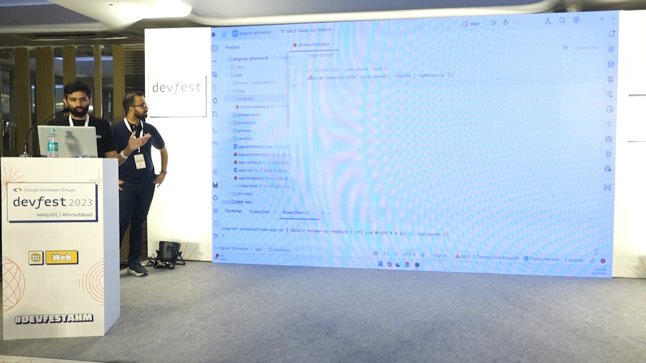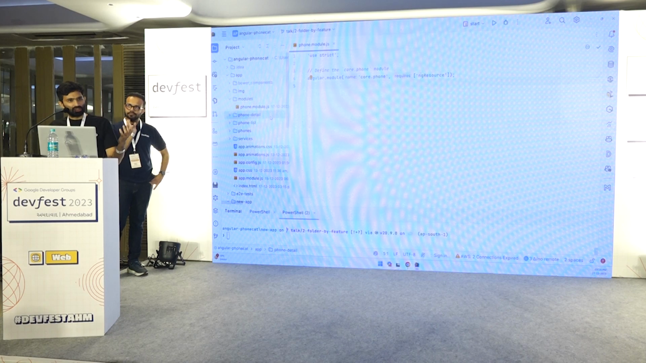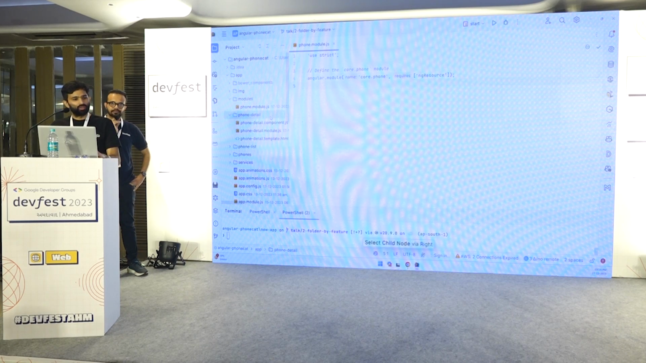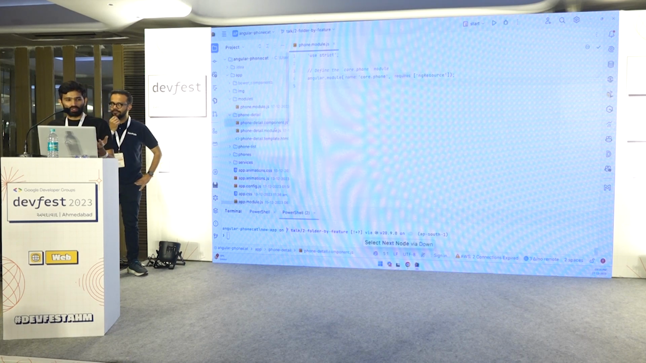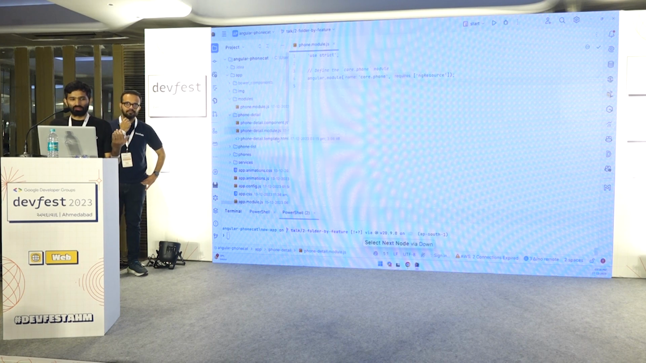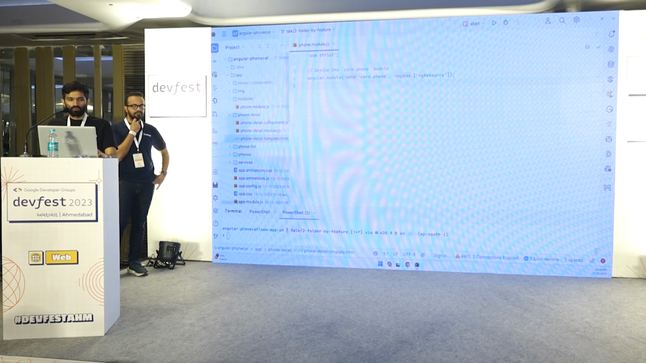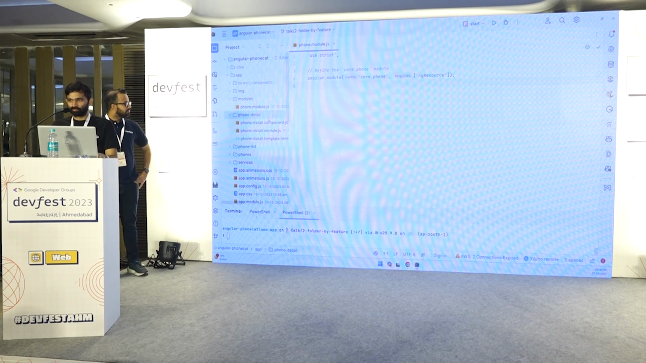So if I show you the new code, now I have grouped all the features in a directory. So phone detail has its own component, JS and HTML. So imagine you are trying to migrate only this page. The only folder you need to touch is this folder, right? And as an optional step, you can migrate to TypeScript as well.